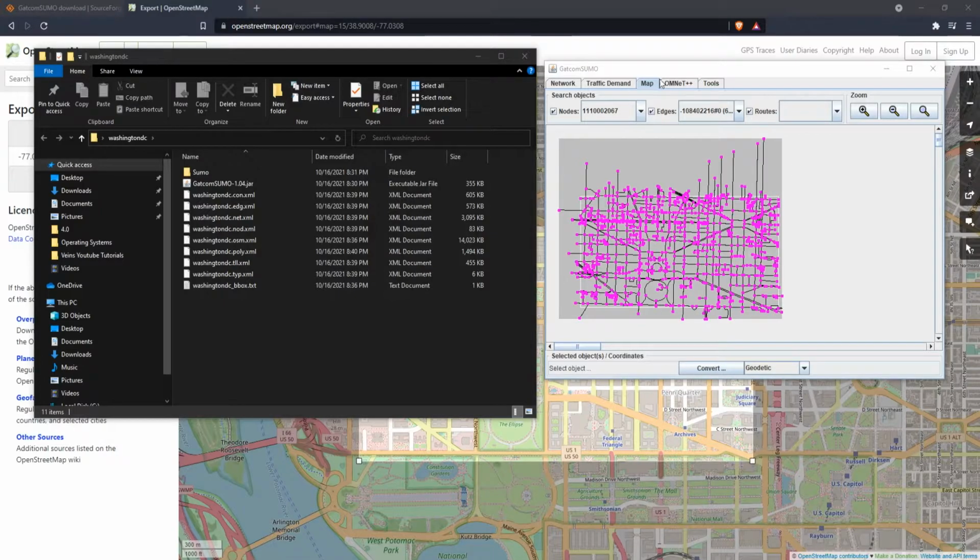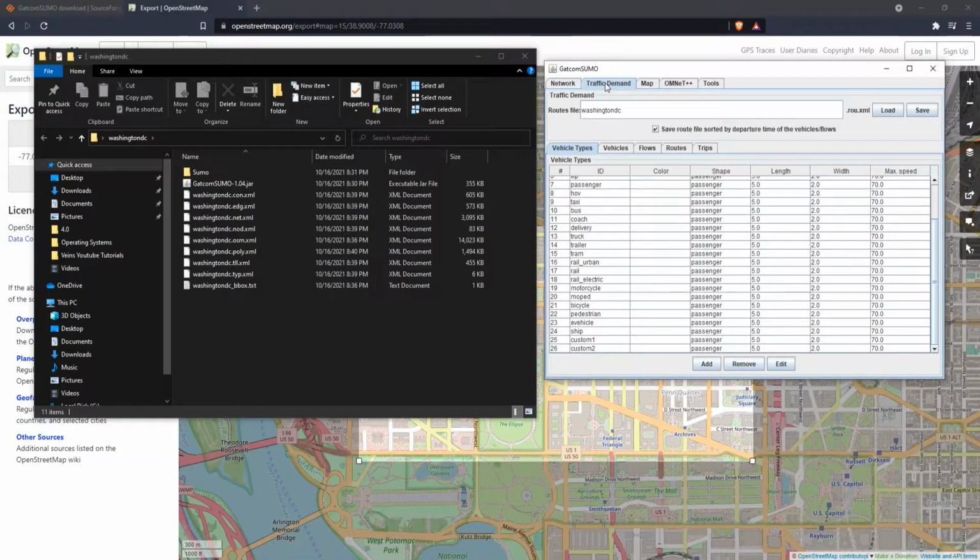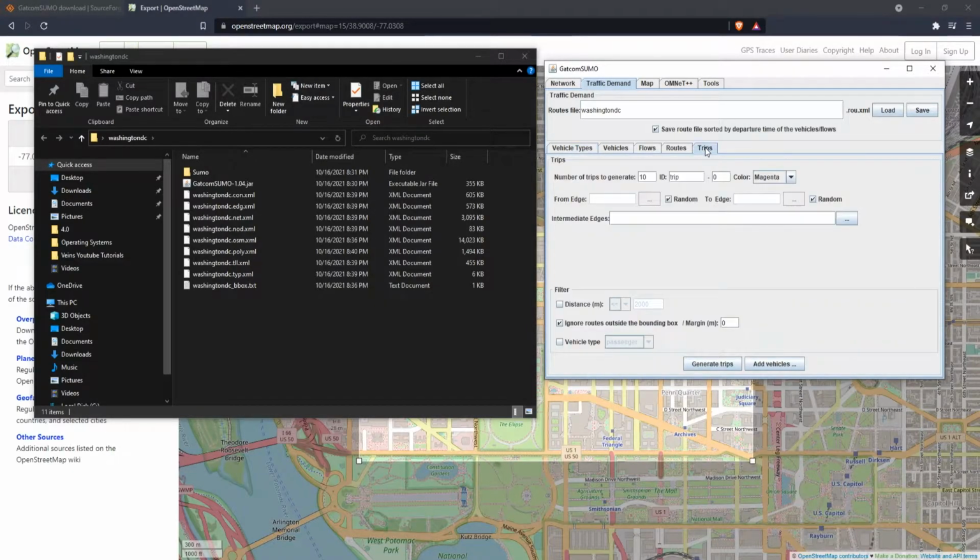So now let's go over to this tab called traffic demand, and we're going to click on trips, and we're going to generate some trips. So for me, I'm just going to say 15. And go ahead and click on generate trips.